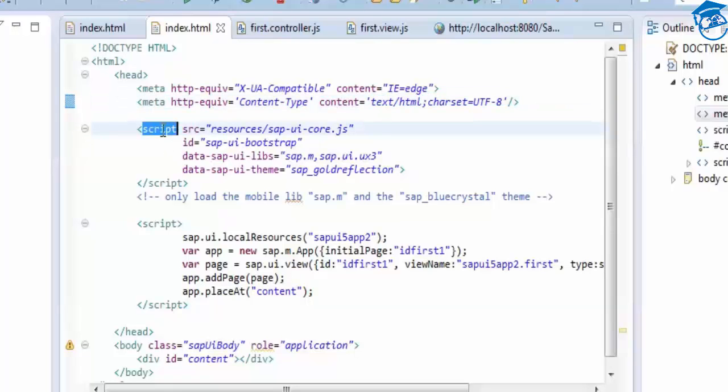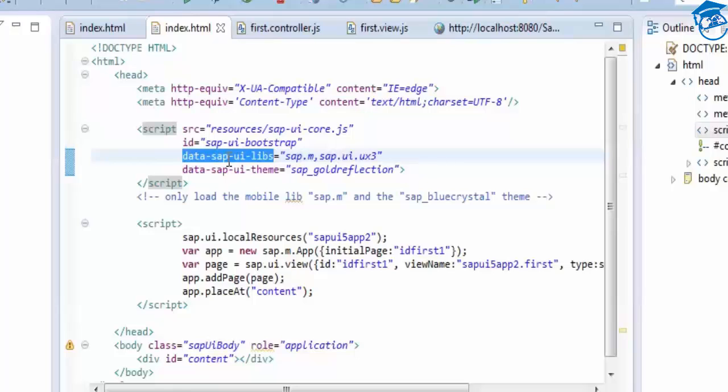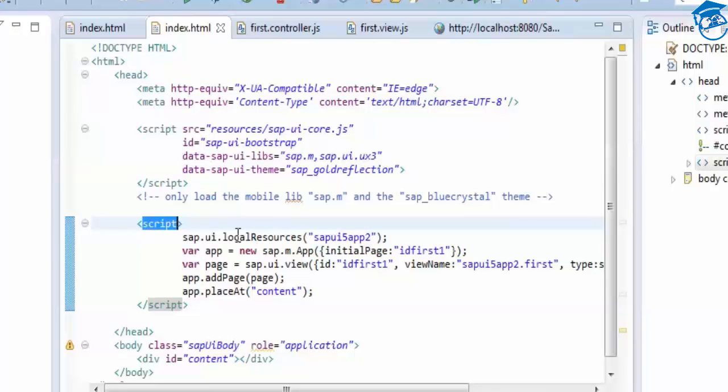And then there is a bootstrapping content where we are selecting the resources, and then we are giving an ID of bootstrap, and then we are including the libraries sap.m and sap.ui.ux3, and we have given a theme called SAP Gold Reflection, and we can change this gold reflection to blue crystal or else your own theme. And then we have a script tag.